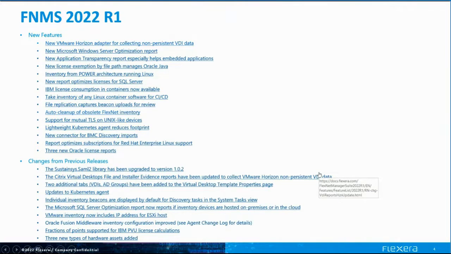But let's keep in mind that 2022 R1 is the next version after the last one, which was 2020 R1. So we have, I would say, 10 months of new features included in this new on-prem version, which is quite a lot. Management of Horizon is a feature which is just being finished right now and will also be in the next cloud version. Then the Windows Server Optimization report, I went through in quite some detail. The ability to manage the Java embedded instances I just talked about, or this transparency report.